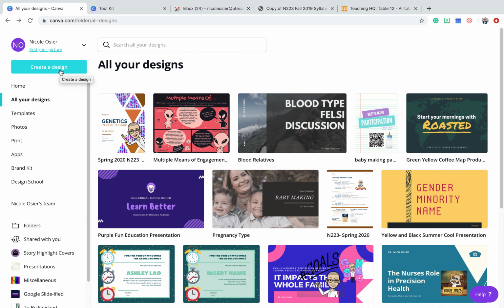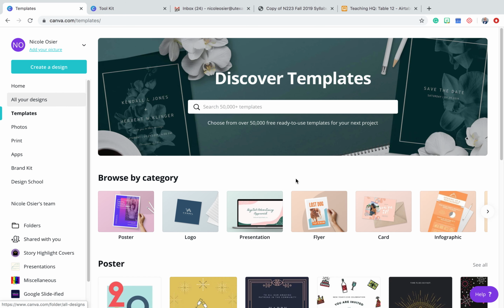I love Canva because PowerPoint gets kind of stale. I'm not in love with their templates. I feel like if you like design and color, Canva is a good, easy to use program, and lots of it's free. So if you go to Canva, I like to start with the templates because why reinvent the wheel, right?